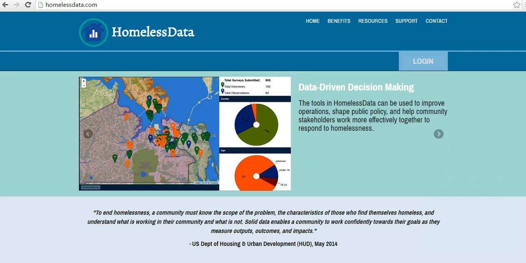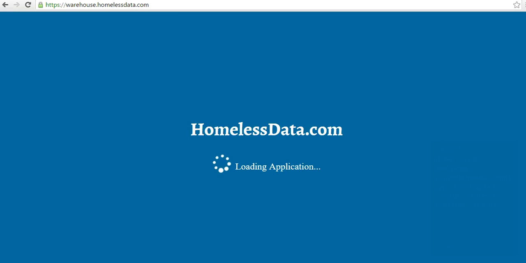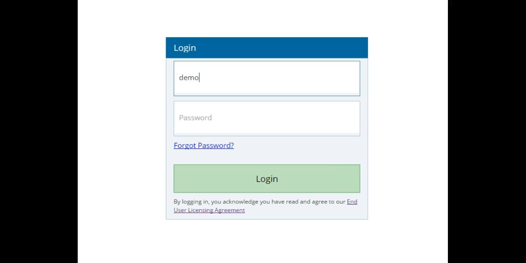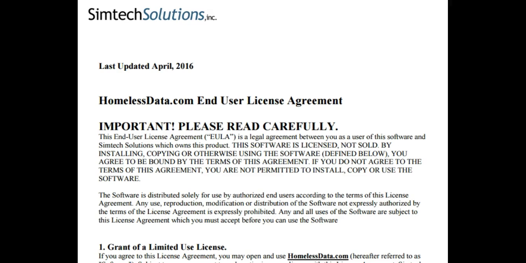From this main web page, HomelessData.com, you can log into the Data Warehouse platform, or you can log directly into the warehouse at warehouse.homelessdata.com. Once on this screen, you will need credentials to log in. HomelessData is a database that contains personal information about people currently experiencing homelessness, people who used to be homeless, and people who are at risk of homelessness. When you log into this system, you are agreeing to the legal terms and conditions that are defined in the End User License Agreement, which is available for you to review.